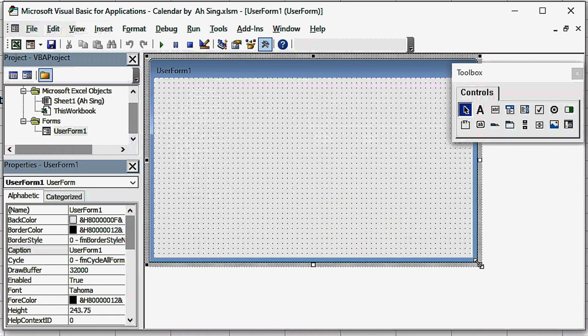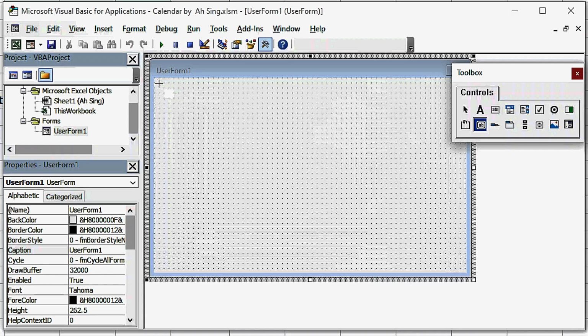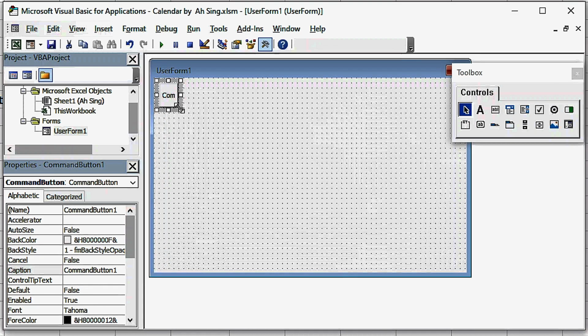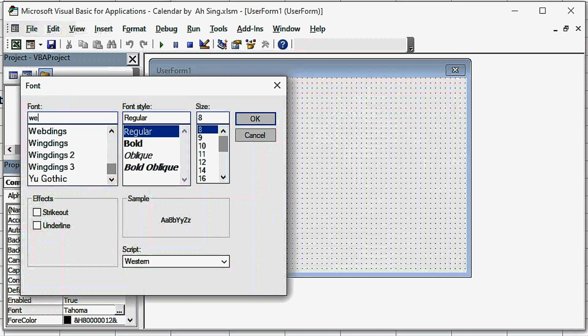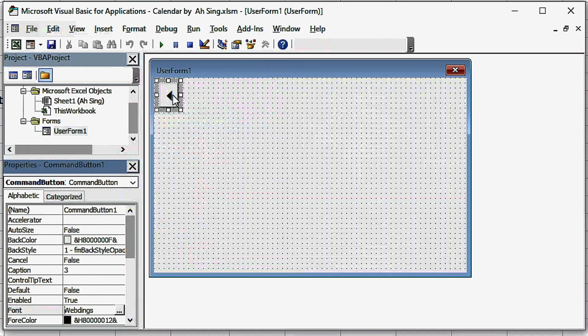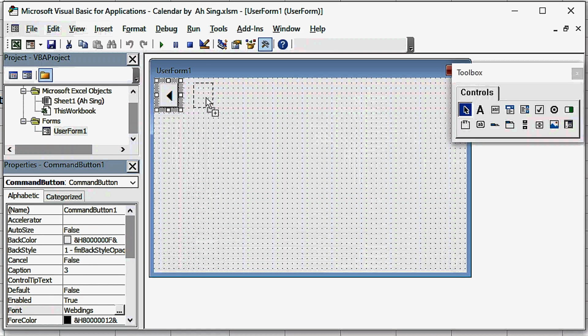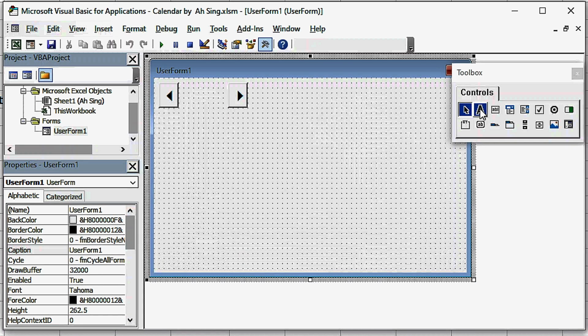Let's enlarge the user form and I will first insert a command button for the user to choose the year. For this command button, I will first change the caption to a left arrow, and for the font, we change to Wingdings and size 20. So we will obtain a left button, and we copy and drag, change the character, and we will obtain a right button so that the user can choose the year that they want.